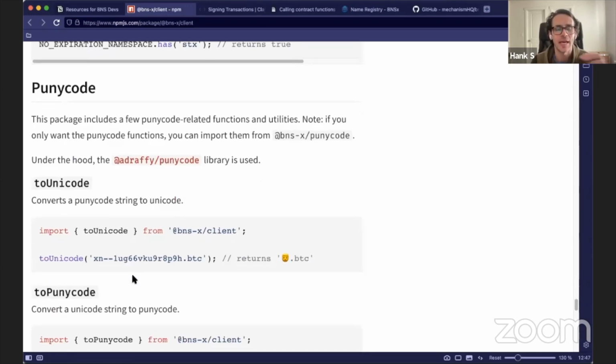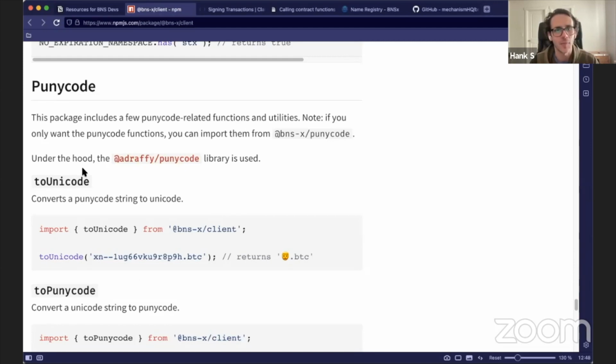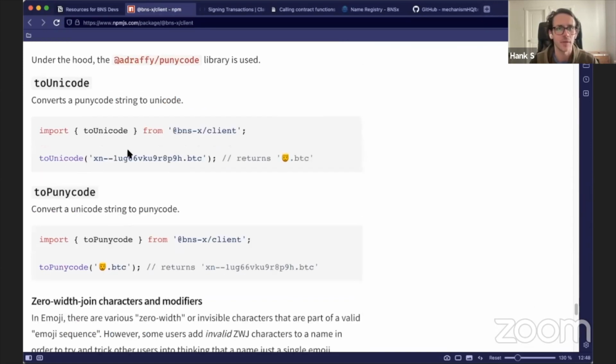I mentioned how all names are basically in ASCII form. There's a limited set of characters that are allowed in BNS names, but you can use Punycode, which is an interesting standard for storing Unicode in an ASCII string. And so again, a bunch of helpers here that you can read about.